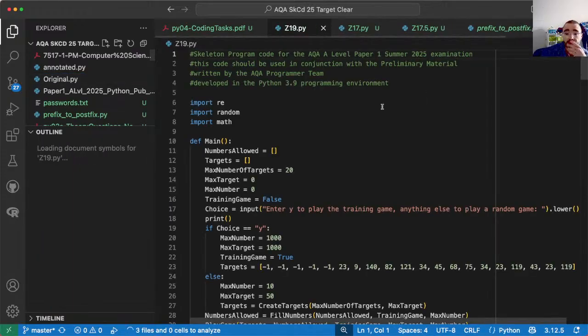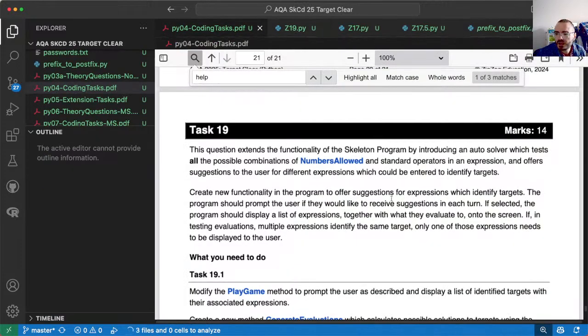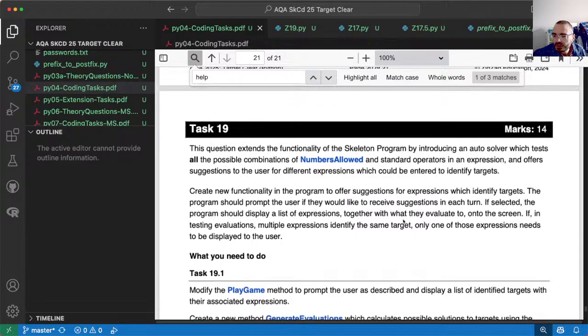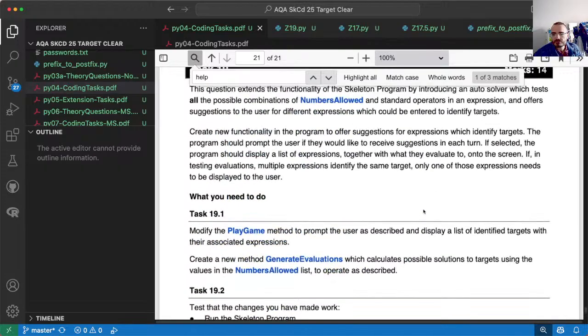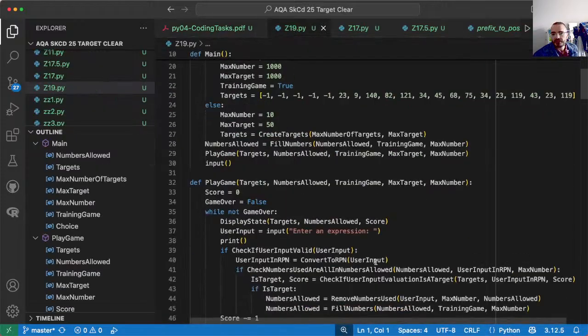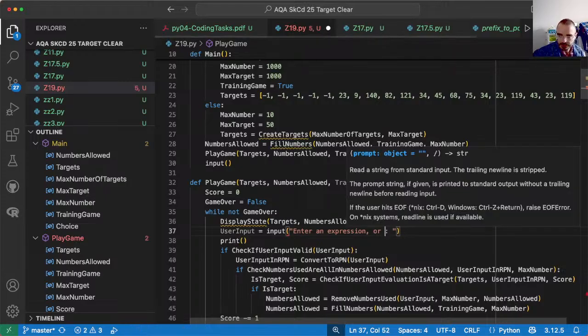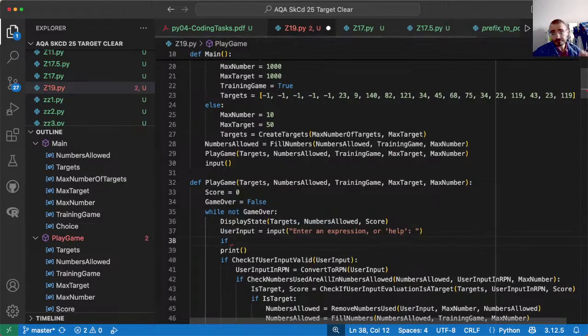Z19.py, the super solver. All right. So where do I, it needs to be in line. Sorry, how do we test this? Enter the display prompt. Prompt the user if the switch operation is turned. If selected, the okay, right. Okay.